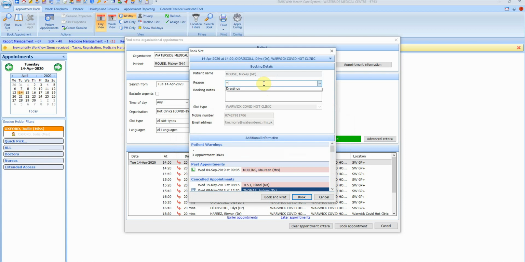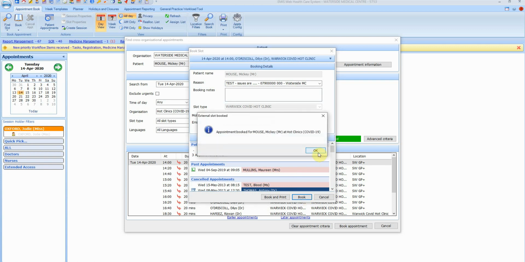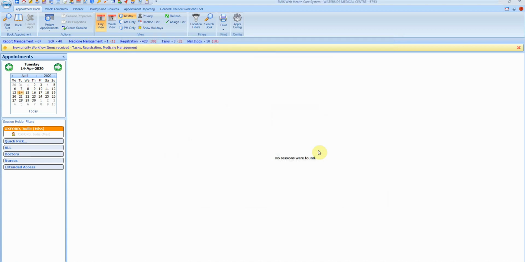and the booking slot will appear. Within the reason, please put in the symptoms of the patient and their telephone number and the practice they are registered to, just in case that GP needs to bring them in for a further appointment. And once you've completed all that information, you can press Book and it will confirm that you have made that appointment.